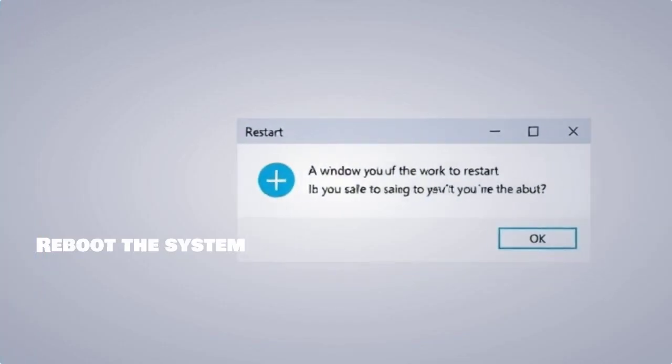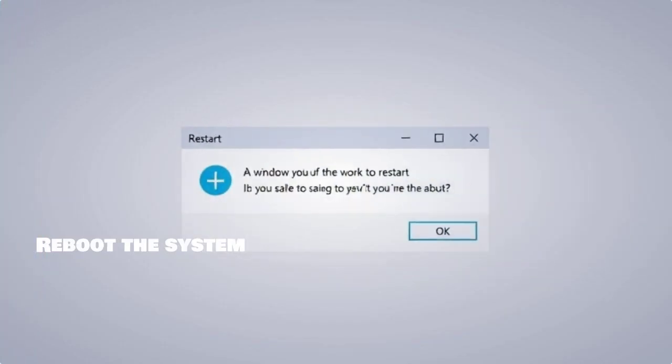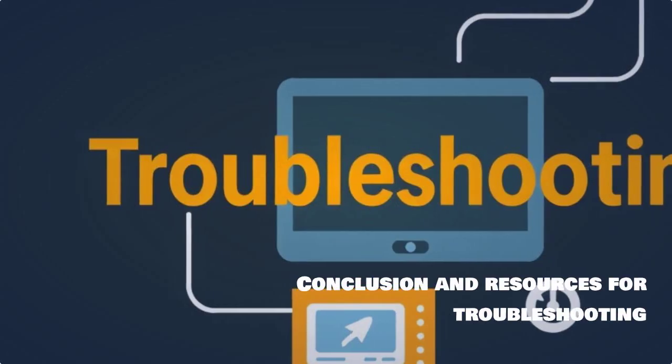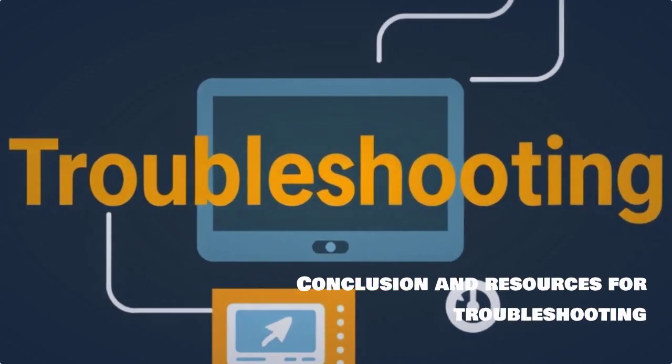After making all these adjustments, reboot your system to refresh the settings and connections. If your microphone still isn't working, we'd recommend visiting our troubleshooting guide for more resources.